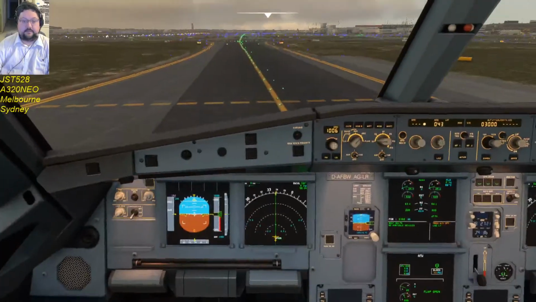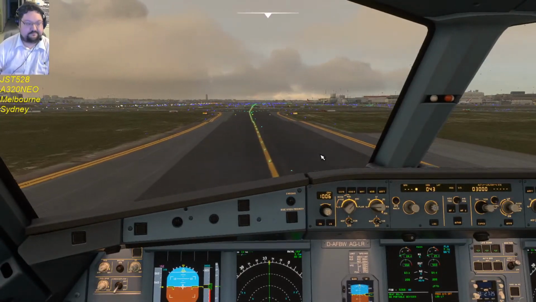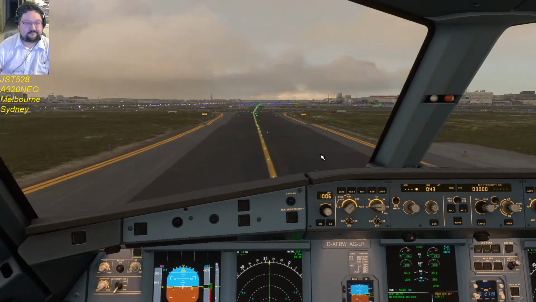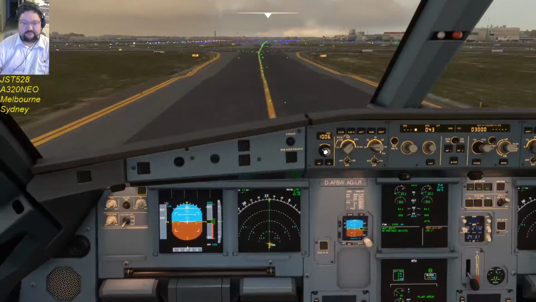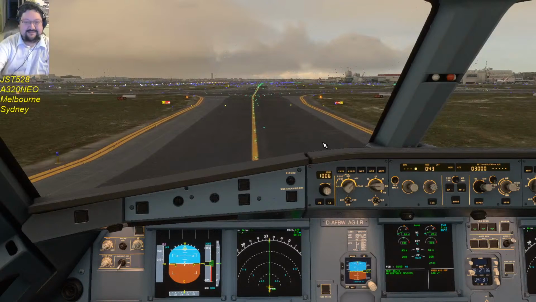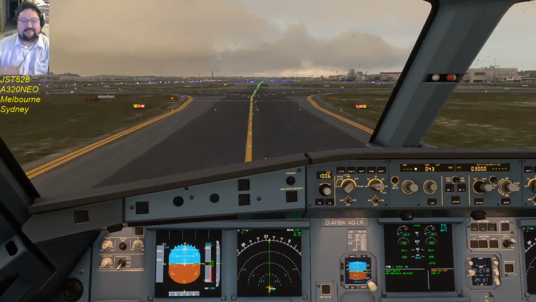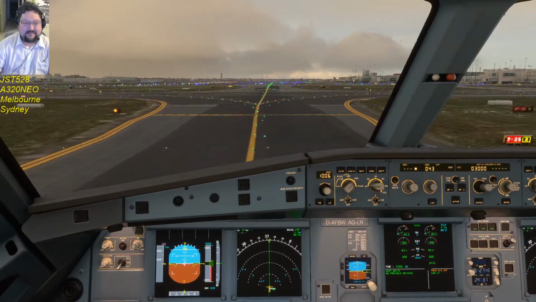APU starting. Thanks for that, Neil. Yeah, that's a pretty good landing. It's nice having a proper throttle, not having to reach across your body. A little bit of a bounce in the taxiway there.